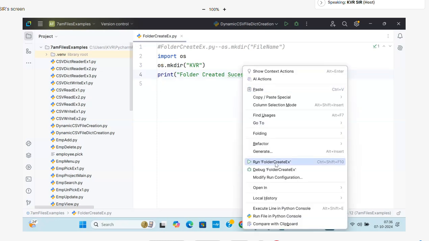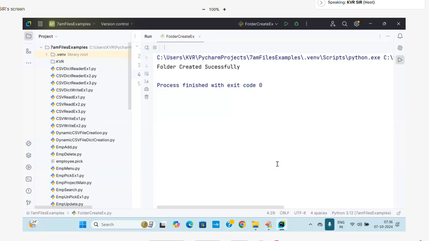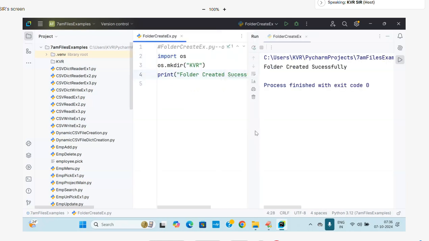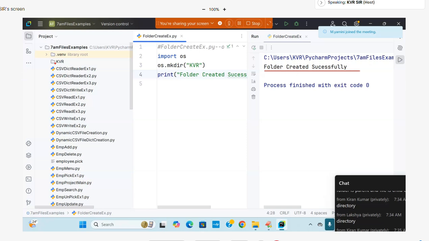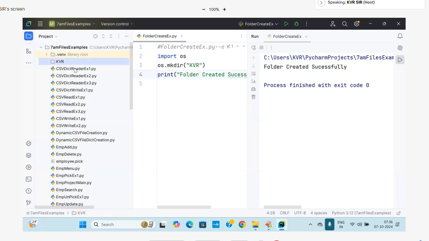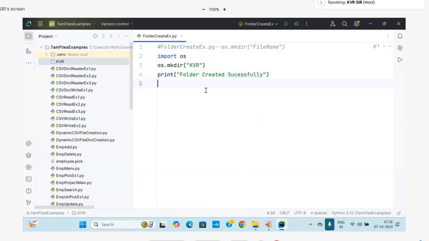So run this now. You try to execute, and here we get: folder created successfully. If you observe here, KVR is created. So is the folder created or not? Yes.